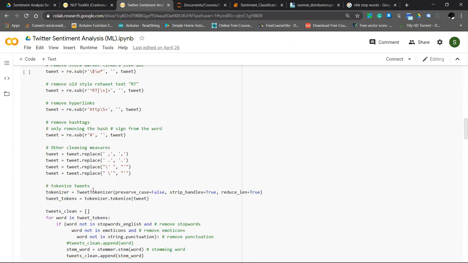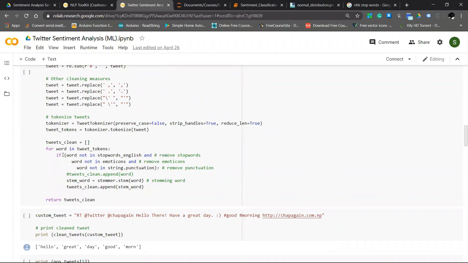Tokenizing, like we've said already, helps us change everything from our sentence format to an array of each word. Then from there, we can make sure that we remove all those things. The essence is that if word not in stop words and word not in emoticons and word not in this, then it means we're only picking words that do not exist in any of these things here. Then we can apply our stemmer, so that if we come across any word like give or gives or giving, it will just give us a simple output.